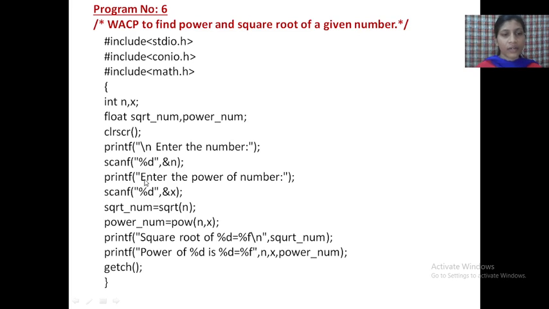Then whatever value of x you enter from the keyboard, it will be accepted here. Scanf %d ampersand x. So we are using an integer value here, so I have written %d. Then square root of num, this is a formula. Write down the mathematical formula: square_root_num equals sqrt.